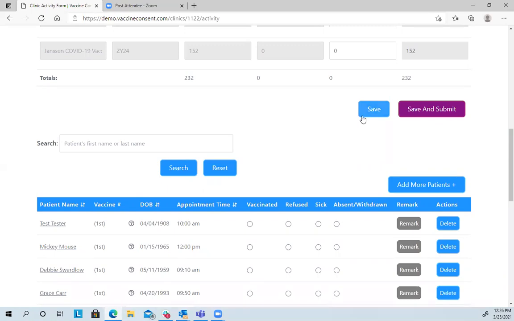Save just saves the information back to PrepMod, but it also sends a notification to those who've already been vaccinated at the clinic with their vaccination record. So if you might need to make a change in somebody's record and you don't want to go ahead and submit it to the IIS, but you are ending your clinic and you know you're going to do that later, save is a great button to use.